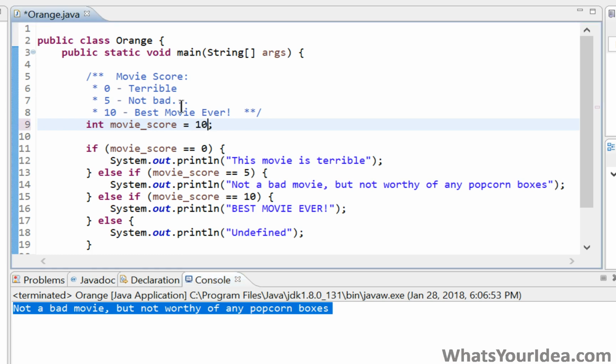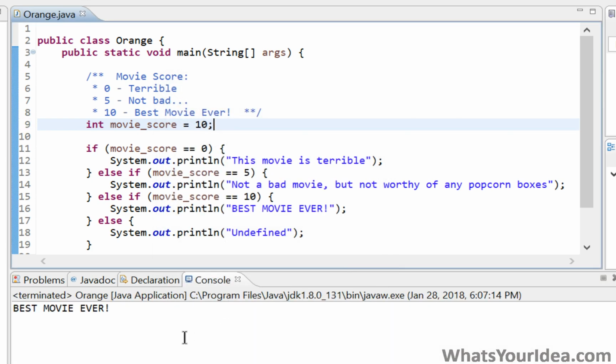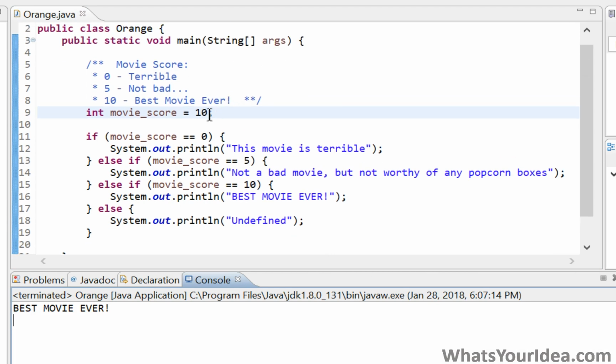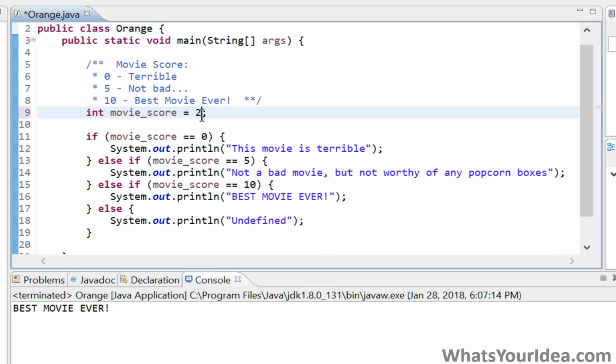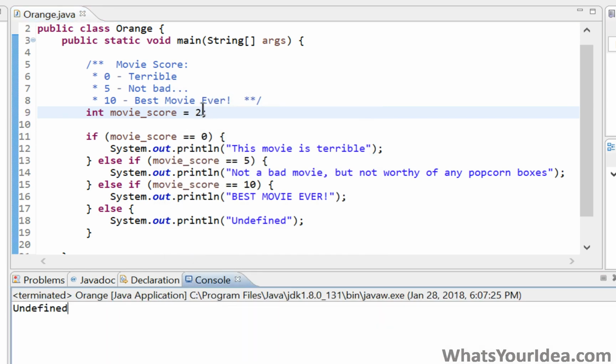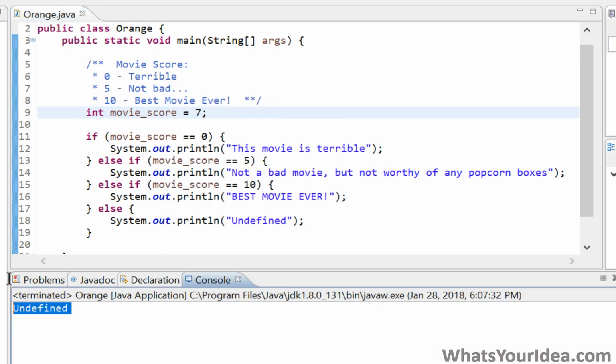If we change the movie score to 10, it should show it's the best movie ever, and we should definitely go watch it. And it shows best movie ever. Let's say the movie score was 2. It will now show undefined. 7, also undefined. And any other numbers except 0, 5, and 10 will output undefined.